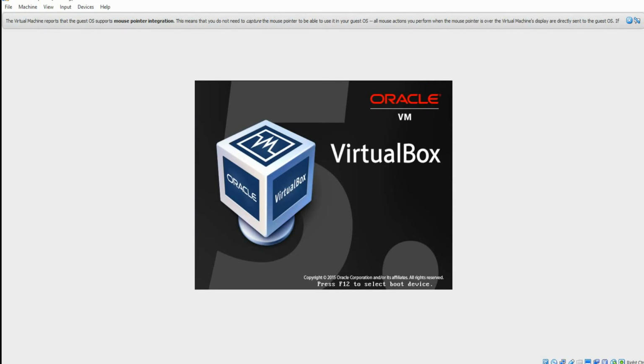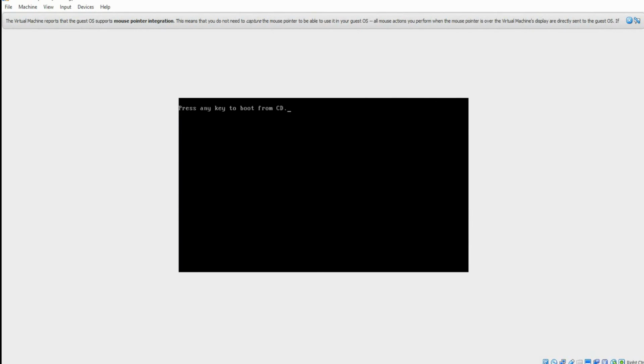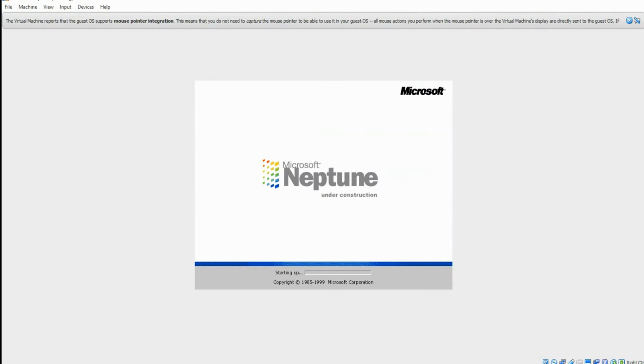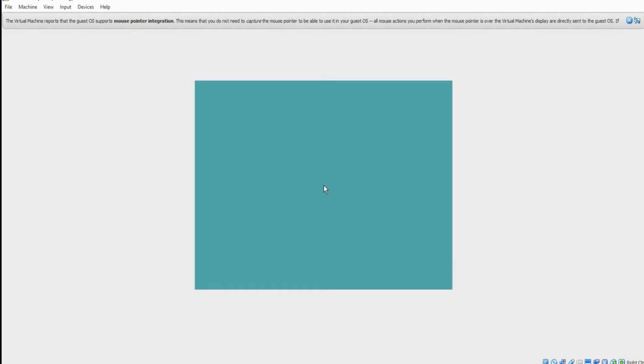You can let the countdown go through if you want, but Enter just makes it go quicker. Do not hit any key to boot from the CD. A lot of people do that as a mistake. There you see the Microsoft Windows Neptune boot screen. This is what it looked like at the time. And now we're going to be going through the setup process of Neptune.